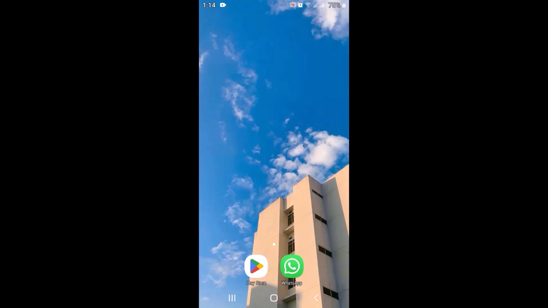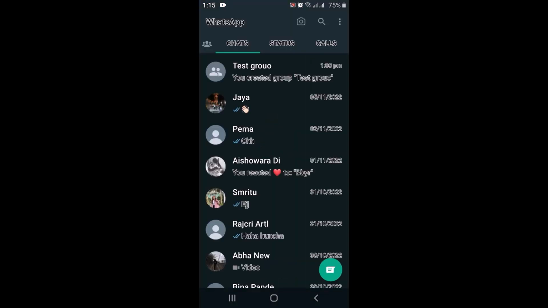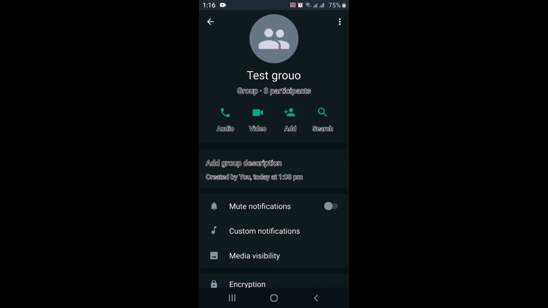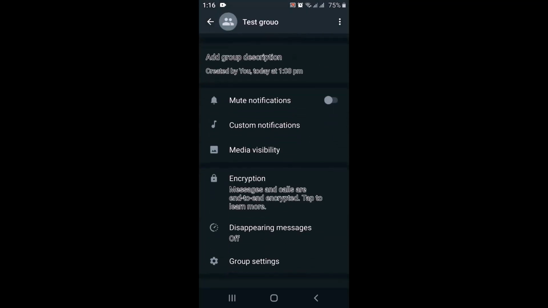So first of all, open up your WhatsApp application. So after you open up your WhatsApp, then open up your group chat. So after you open up the chat page, next what you have to do is you'll have to tap on the profile icon, or you can either tap on the username or the group name. So after you tap on it, on the other page there are info. So all you have to do is scroll down.